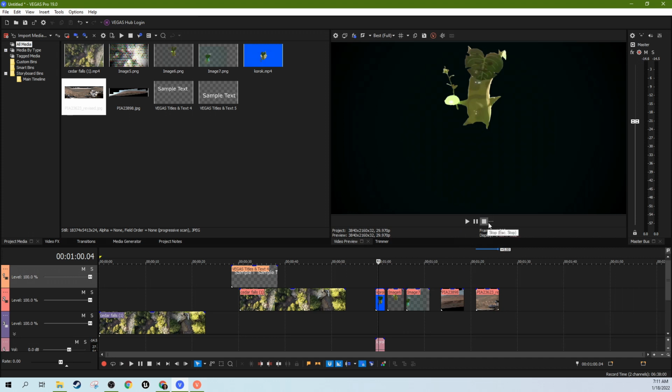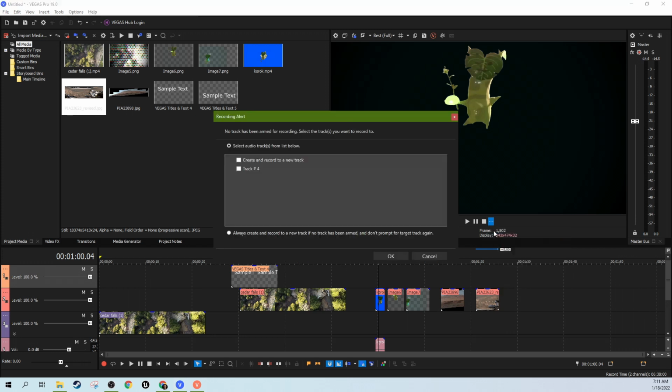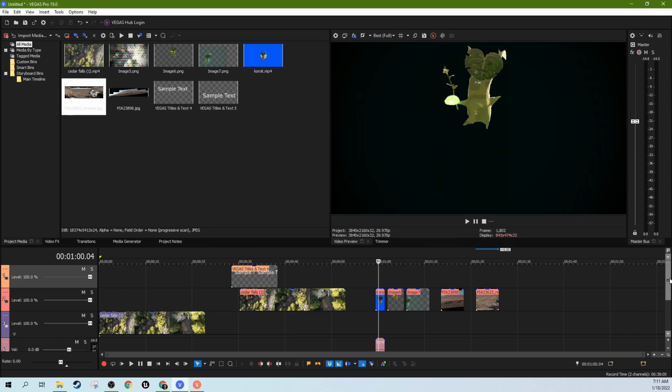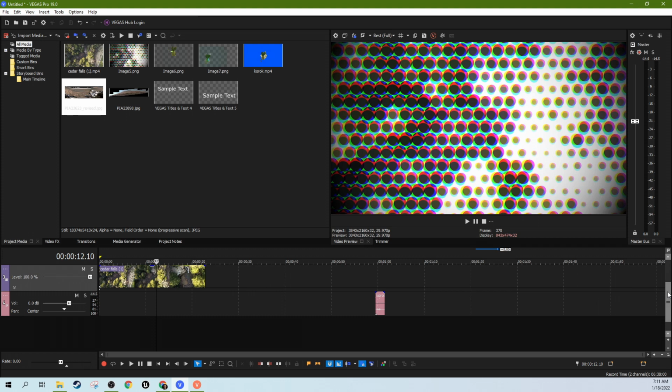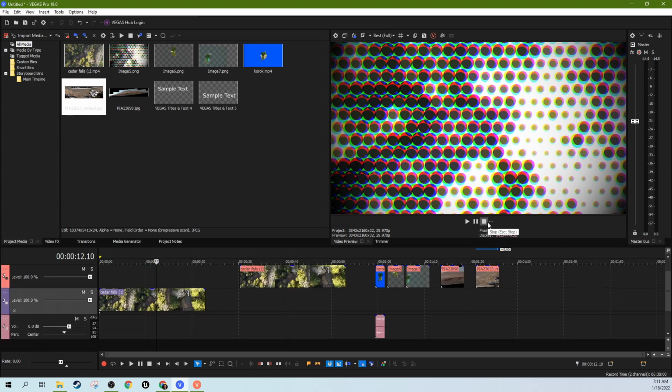So there are more buttons here. This is called a hamburger menu. When you hit this, you can actually record. No track has been armed for recording. You can record to track 4 or create a new track. This is audio recording. I have a whole other video about audio recording, so we're not going to cover that here, but you can actuate that from here. I usually do it from down here once you've armed a track for recording and things like that.